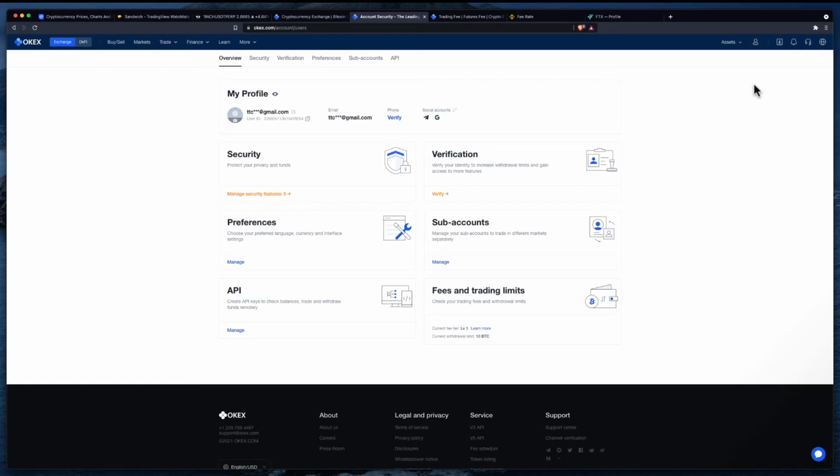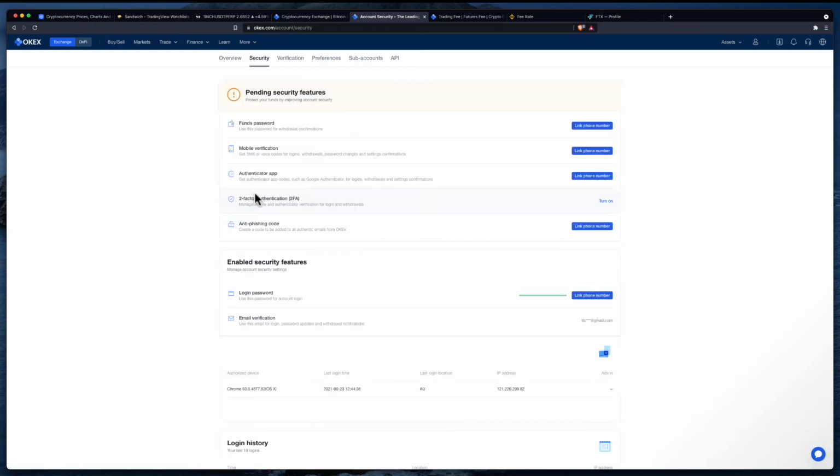So one of the first things that you want to do is set up your security. So I'm going to click on that, and you can see here you need a few things. So you need a funding password. You'll use this password for withdrawal confirmations. You can link your phone number to do that. There's mobile verification, 2FA, and some other things there.